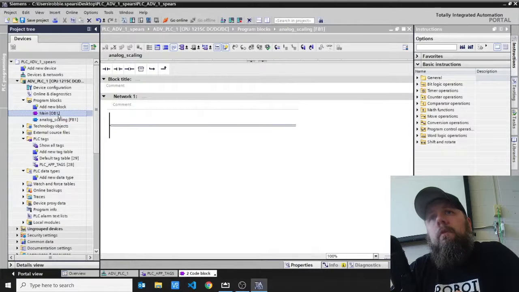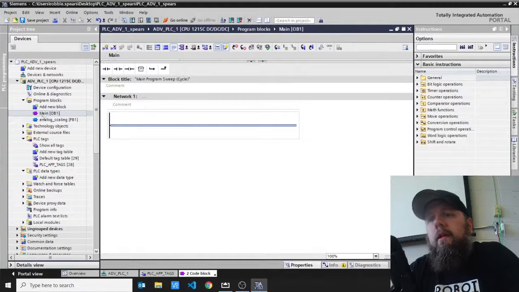Go to main real quick. Make sure up top, like you see how mine says analog scaling right here, make sure it doesn't say that. So click main and it should say program blocks main, right? Program blocks, analog scaling. All right. So double click main again. Make sure it says program blocks main. We want to make sure whatever we put in that function block gets run when we run.